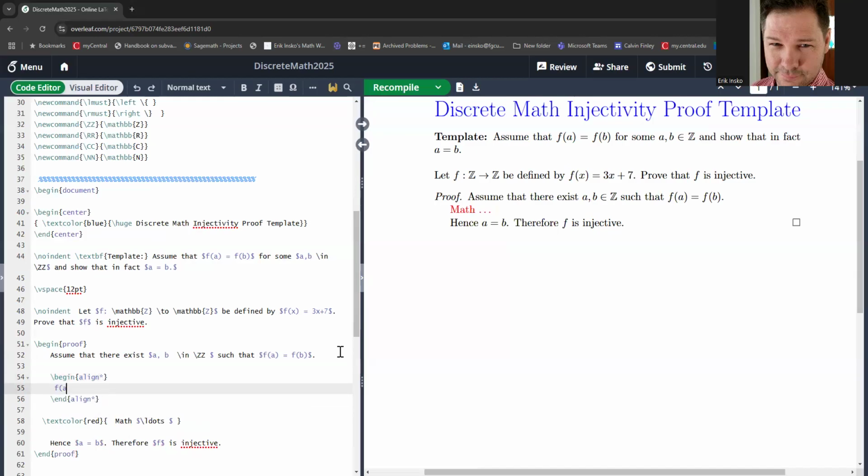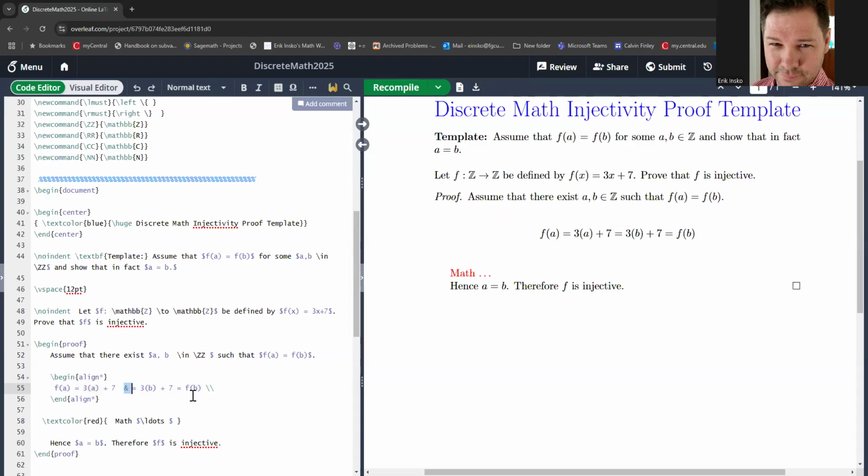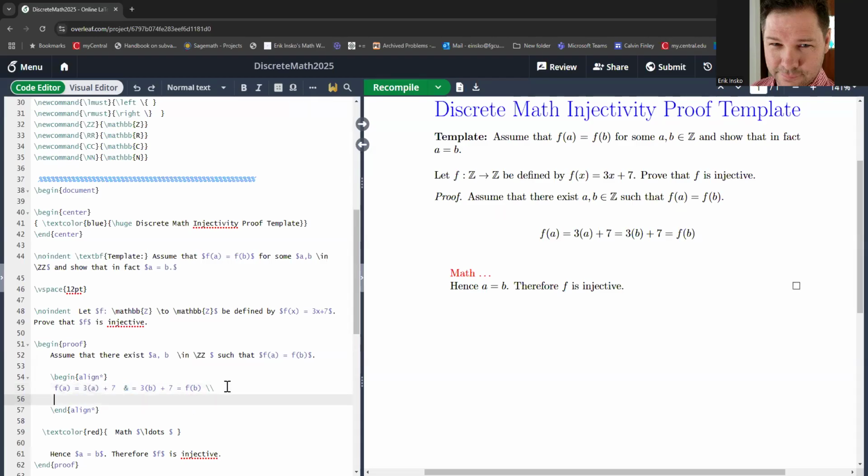But right now I'm just going to say f of A is 3 times A plus 7. And that is equal to 3 times B plus 7, which is the definition of f of B. Okay, so that's what I had to work with so far. Maybe I'll line them up there. And it's not going to be clear why there's an ampersand there quite yet, but there will be in a second. So what I'm going to do is copy this down again.